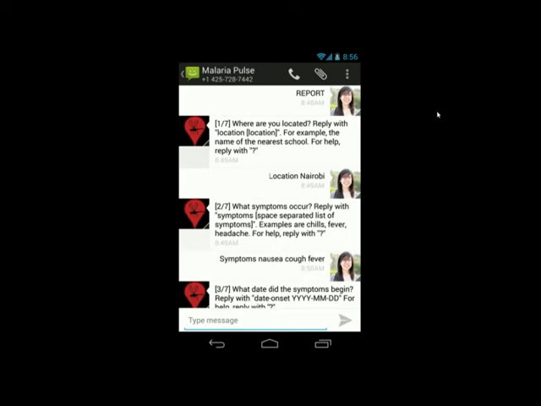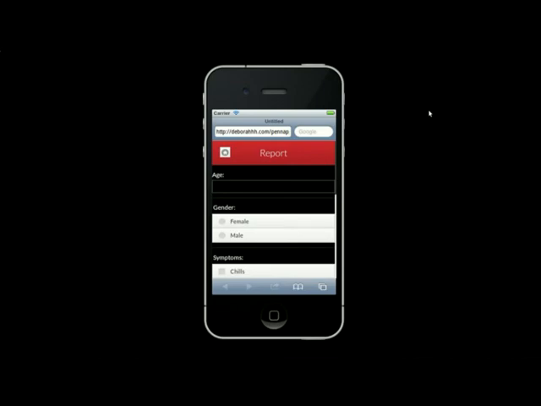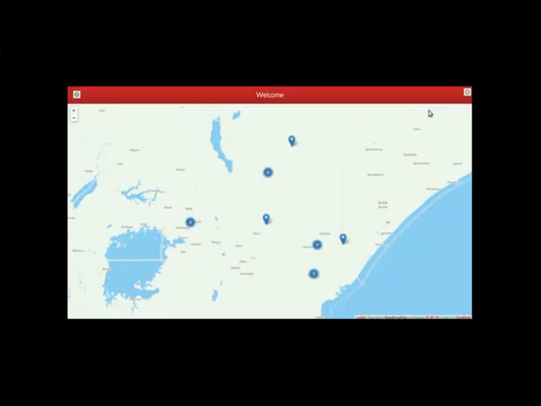Using the Twilio API, this information is sent to the server and stored in a secure database, which is then populated to the visualizations. The user would also have the option of inputting this information using a web browser on a website that is adapted for mobile use. The visualizations, which also appear on the website, are an important tool for health policymakers to view more detailed information about each case of malaria.